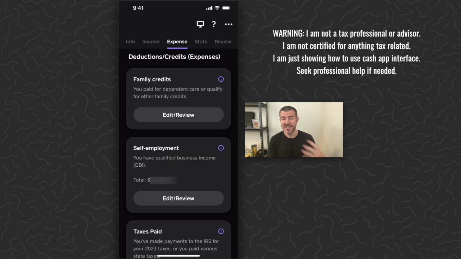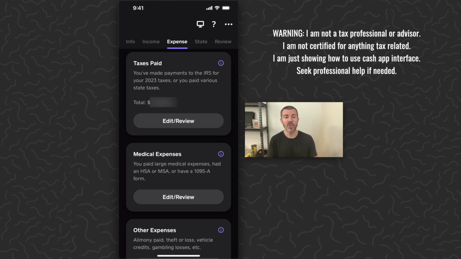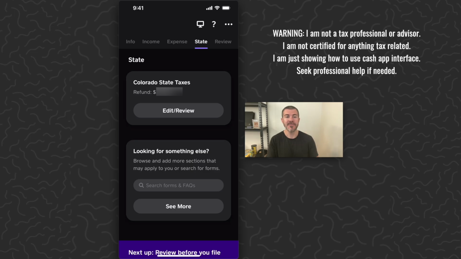Then you're going to get into your expenses, deductibles, write-offs, things like that. Like if you traveled, you can put how much you paid to travel and that will deduct it from the taxes that you owed. And if you paid taxes quarterly, you can put that in here at the top. If you had any medical expenses, you can put those in here as well. If you paid state taxes, you're going to put that information in here.